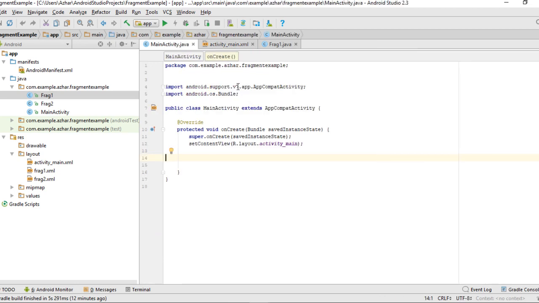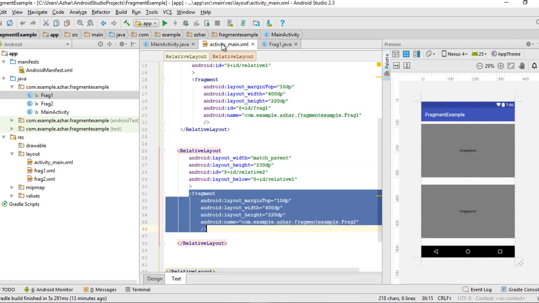There are some steps that you must consider before creating fragments. I mean, how to use fragments. This involves a number of simple steps to create a fragment. First of all, decide how many fragments you want to use in an activity. For example, I have decided that I want to use 2 fragments inside one activity.